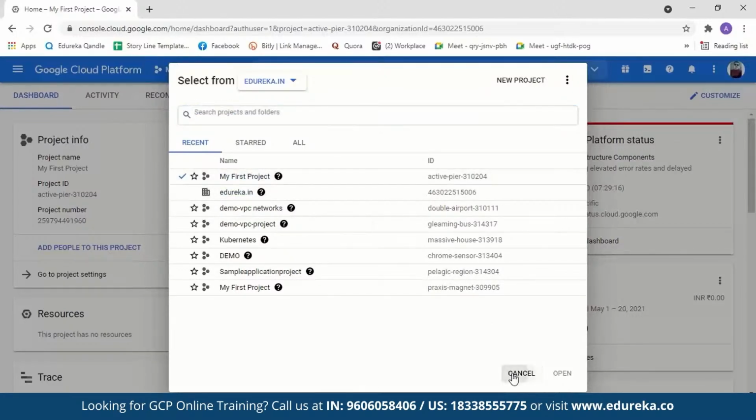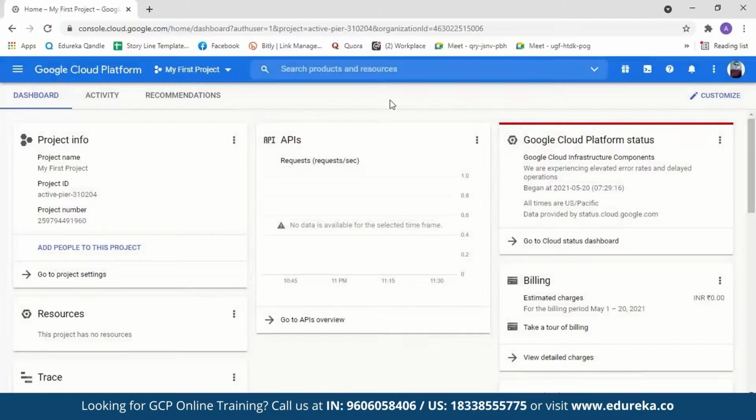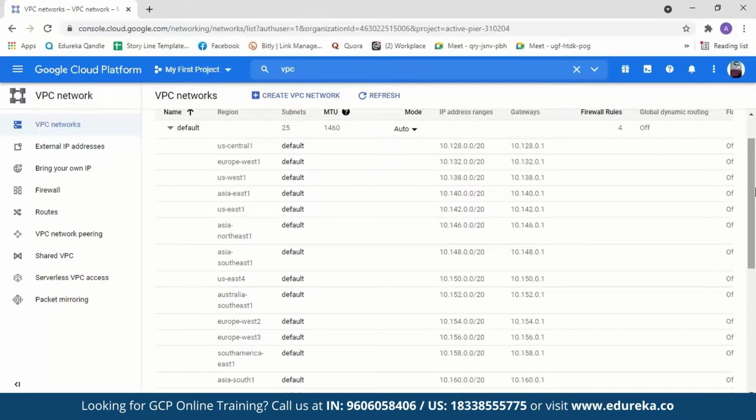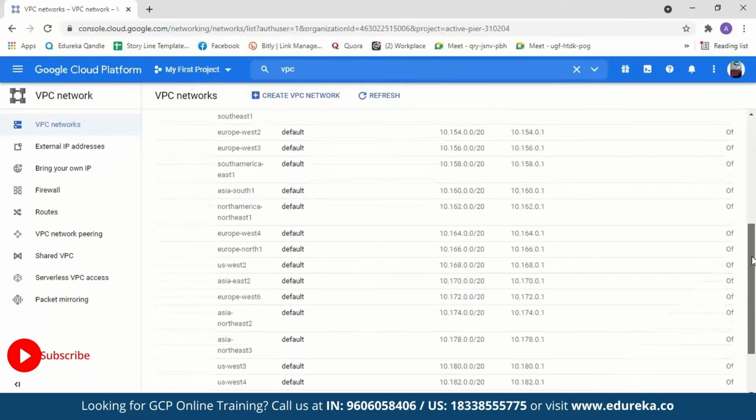Now for this demo, I'll just select an existing project. So I'll let this be, and now let us search for VPC over here. And we'll select the VPC network. Now you can see here that Google Cloud comes with a default VPC. And this VPC has 25 subnets, each subnet having its own IP address and in a different region. As I mentioned before, GCP has 25 regions and 76 zones. So each subnet is created in a different region.